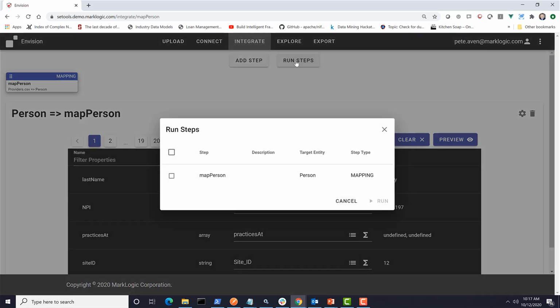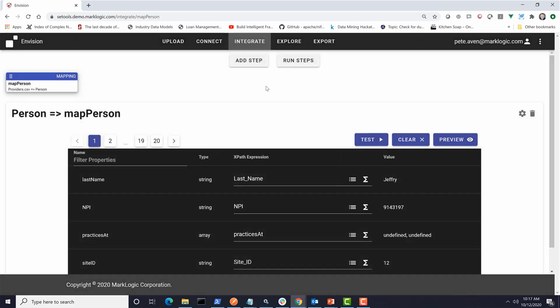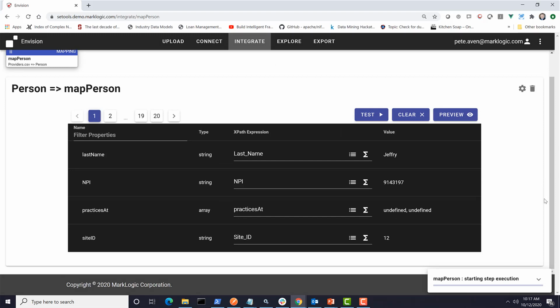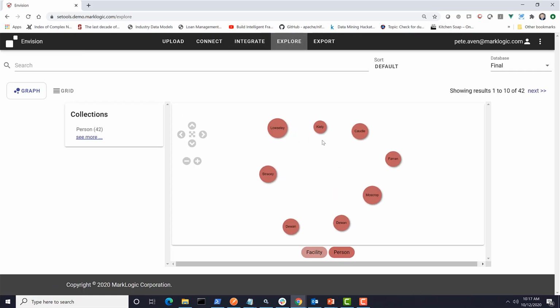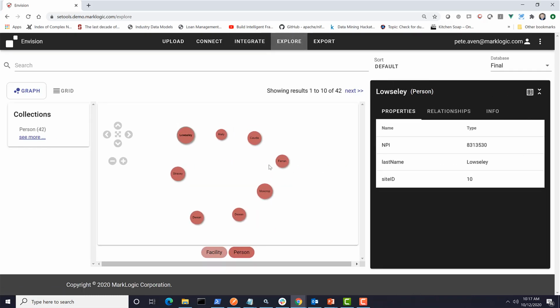So let's run a step, and let's just run our person step. Down on the right, we see that we're starting step execution, and we've run. If we go to the Explore tab, we'll now see person entities. The data that we've integrated has been mapped to our entities, and we see them in the system. We can traverse these and we can search these. But let's make it more interesting.